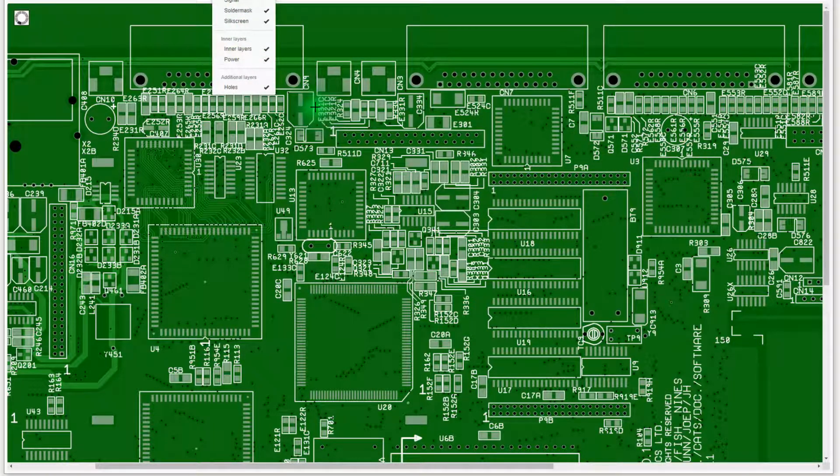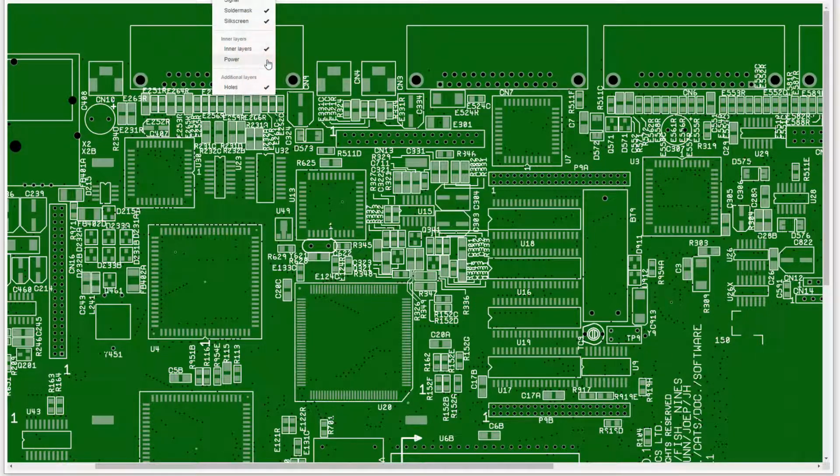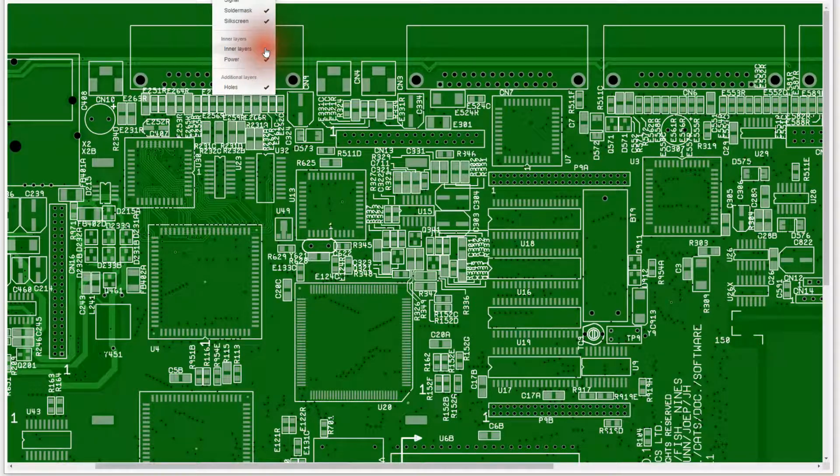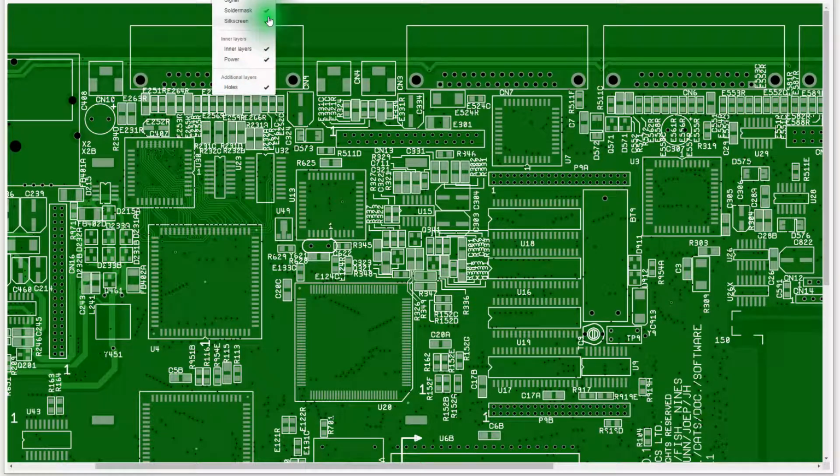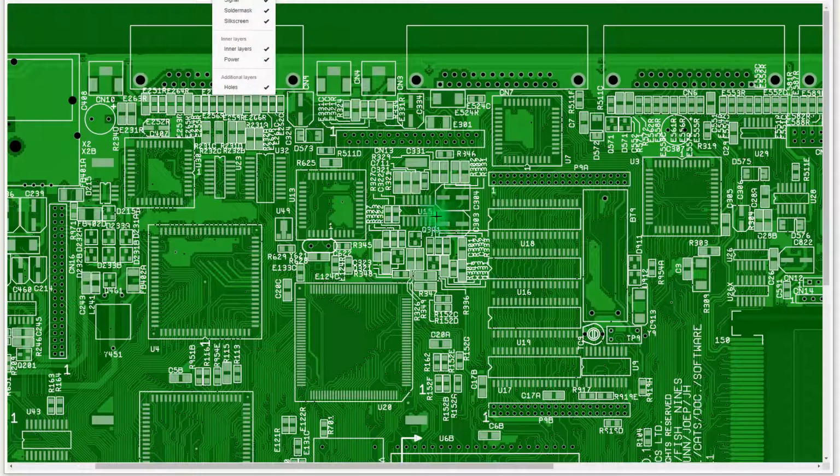It gives lots of really nice views here. We can turn off the power rails. I don't know if this board has inner layers or not. You really wouldn't see it looking through the board. We can turn off the holes. It's just a really nice filter that we can go in here.